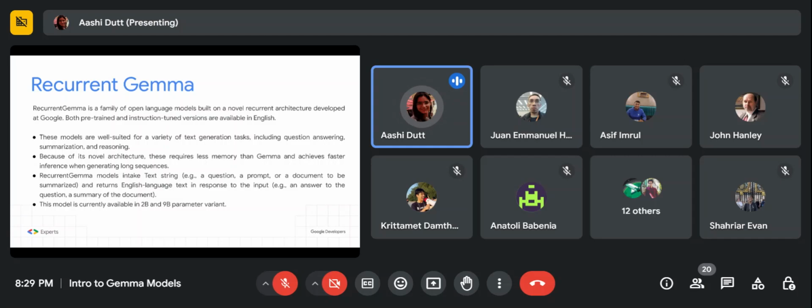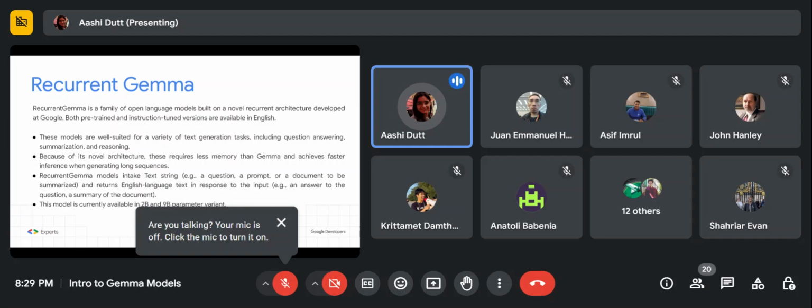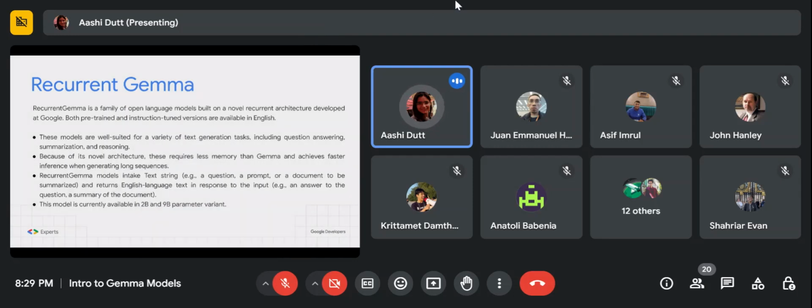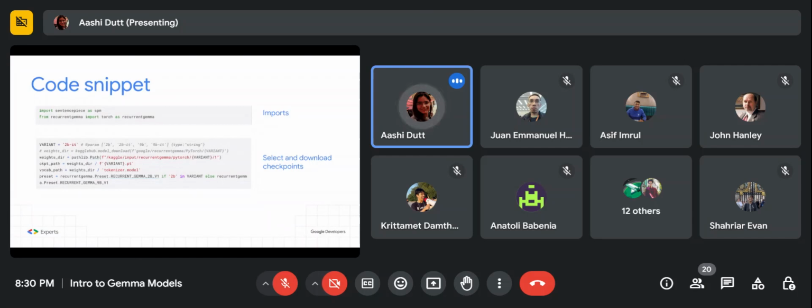But there are models that are multilingual as well, and PaliGemma is one of them. Currently, Recurrent Gemma is available in 2 billion and 9 billion parameter variants. The 9 billion was recently released. And here is a code snippet for you. This is how you import it, then you ask what kind of variant you want, say the 2 billion IT model or the 9 billion IT model, or just the simple 2 billion or 9 billion model. Then you get your checkpoints, select them, and download from Kaggle.